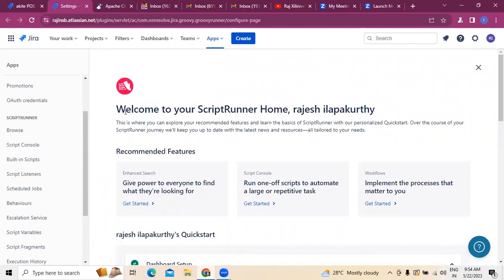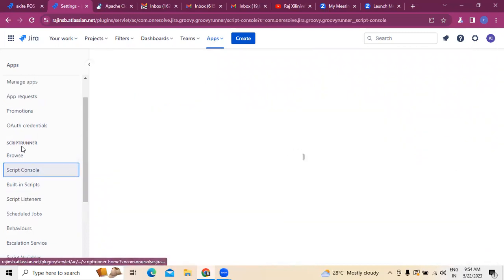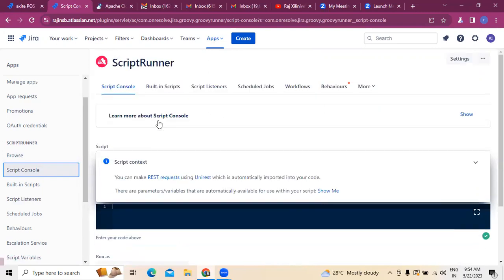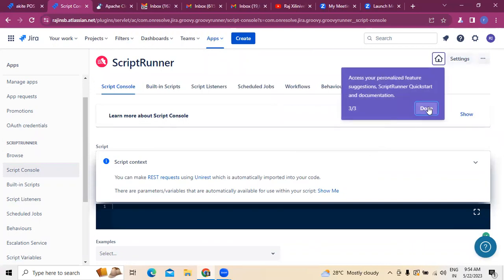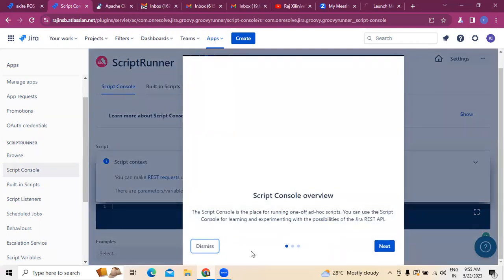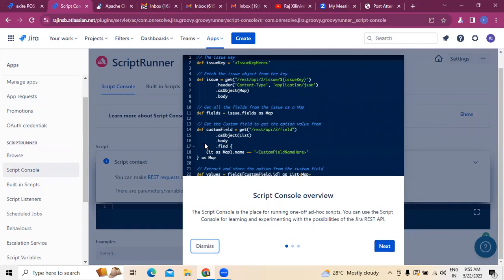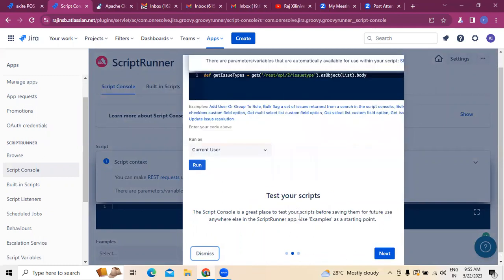Now, if I want to open a script console here, you can see this is what the script console is used for. It asks us about the script console overview. If you want to understand the overview of the script console, you can go for this. Click on next.